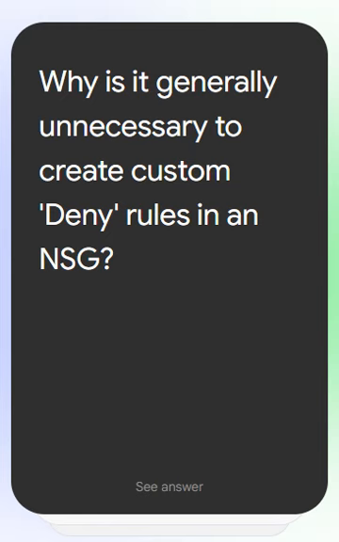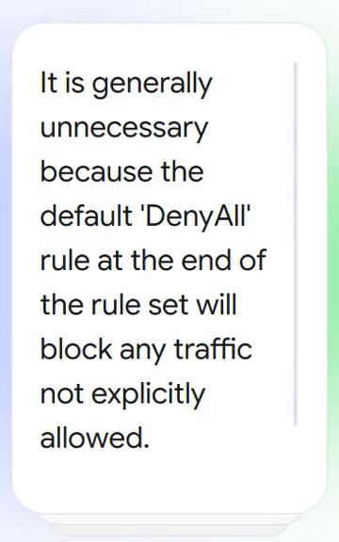Why is it unnecessary to create custom deny rules in an NSG? It is generally unnecessary because the default deny all rule at the end of the rule set will block any traffic not explicitly allowed.